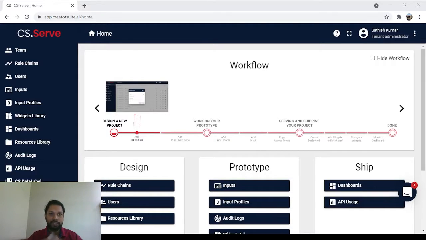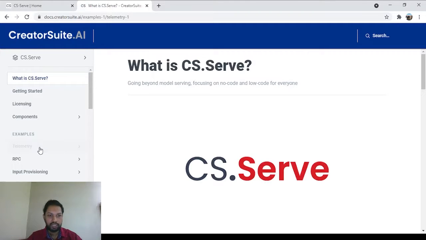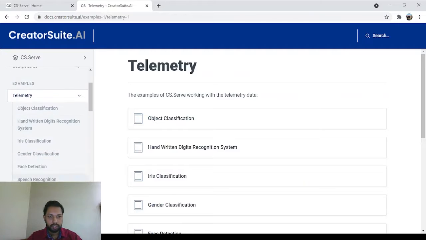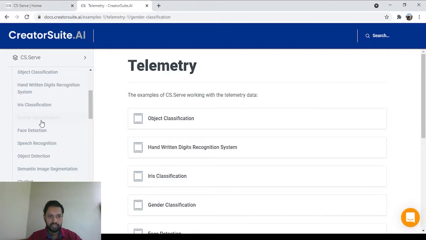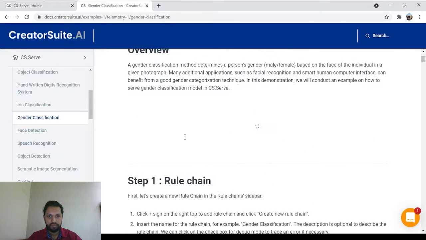So today let's get started with our gender classification. First, as always, do refer to our documentation. We'll be following the examples under telemetry and gender classification. So this is the example we'll be following.